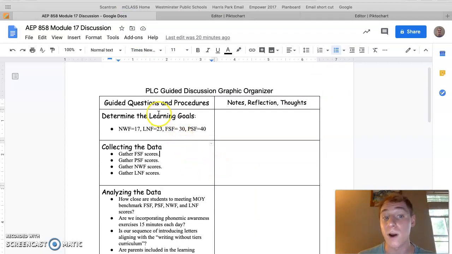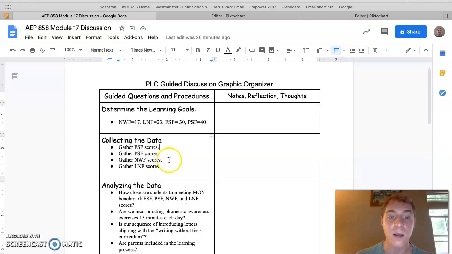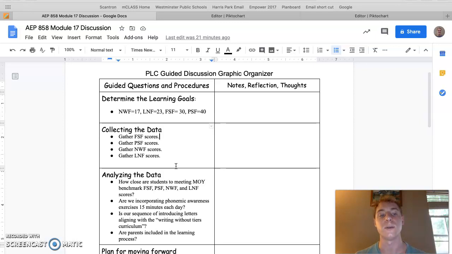We want to make sure that we're determining our learning goals. And again, as a reading specialist and a school leader, I want to have these goals laid out for the teachers just to make sure they're looking at the end goal as often as possible. A means for collecting the data. So how are we gathering, in the case of kindergarten, first sound fluency, phonemic sound fluency, nonsense word fluency, and letter naming fluency scores? We all gather that information through DIBELS.